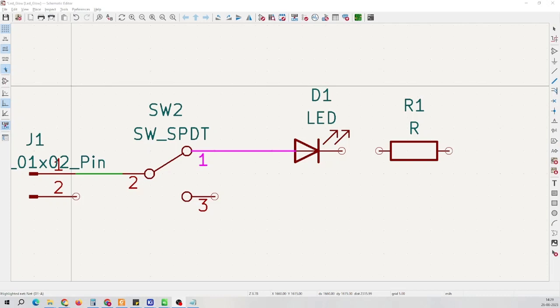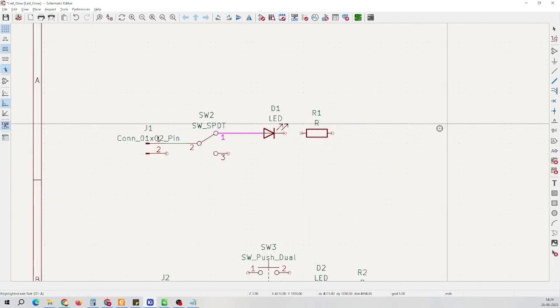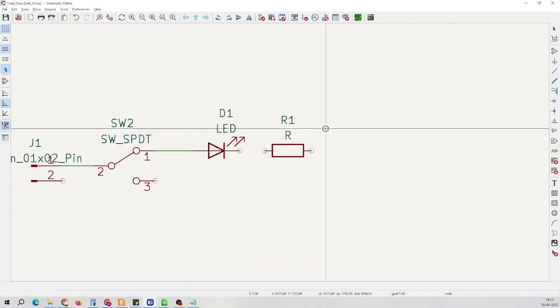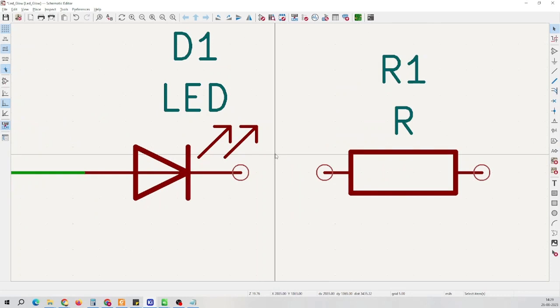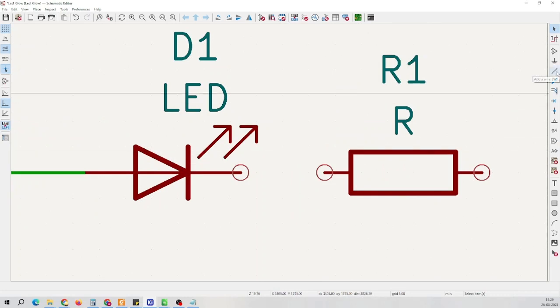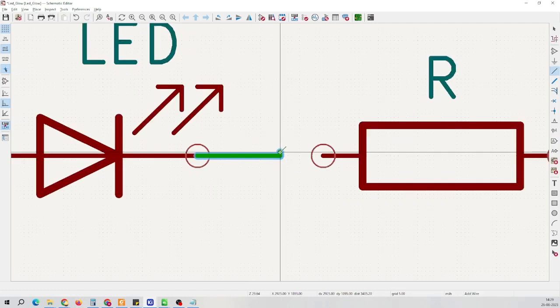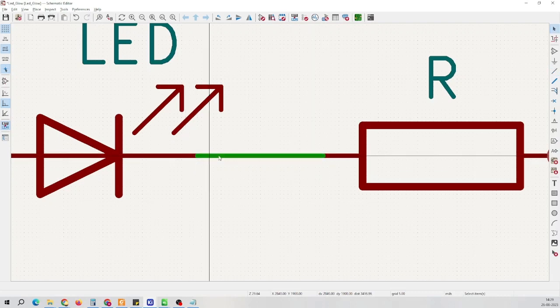So I hope this part is clear, and now we will make the rest of the connections. For making the connection, even without selecting the add a wire option, if we go nearby the bubble, it will show the symbol of net wire, and then we can go and start placing the net part.